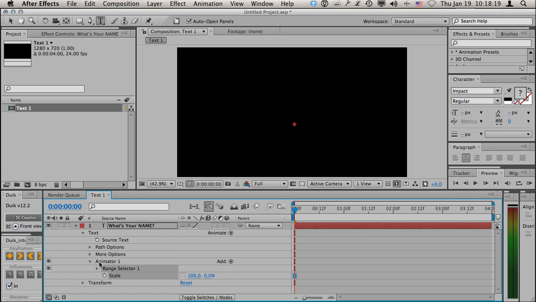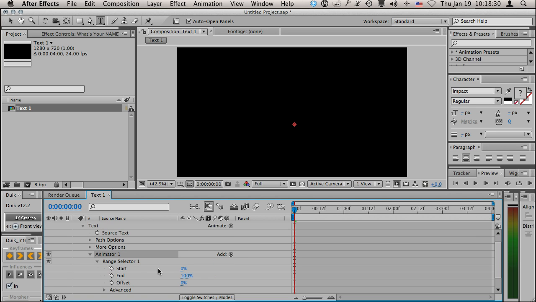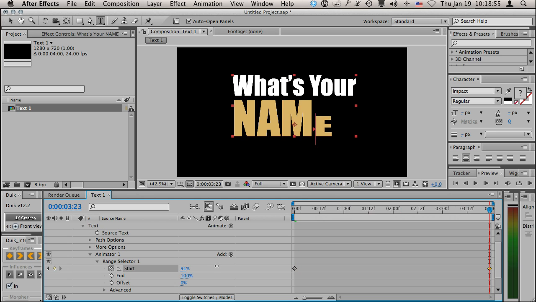Alright, and then under, let's see, where is it? Oh, sorry, it's range selector. I'm going to spin that down, and I'm going to start by clicking the stopwatch here because I want the start to be at 0%. And basically the range selector kind of goes through the text and starts from the beginning and moves through to the end. And when it hits the very end, it's at 100%. So at the beginning I want it to be 0%, and then at 4 seconds I want it to be 100%. And you'll notice as I'm dragging it, these words or these letters are popping in.